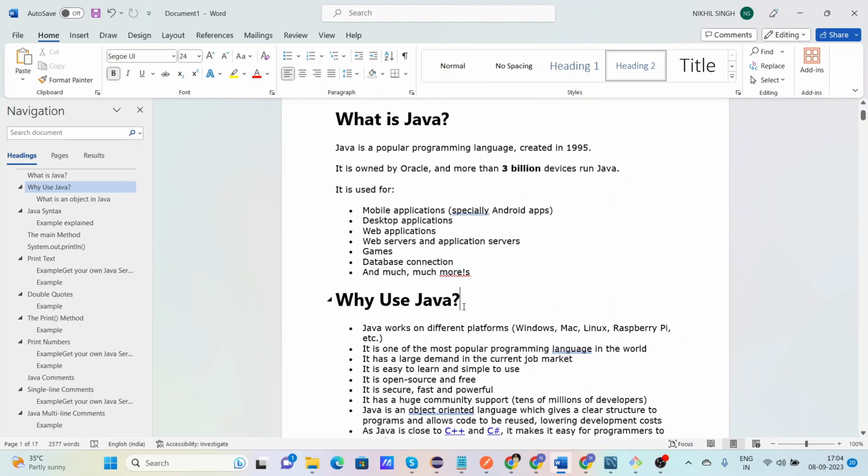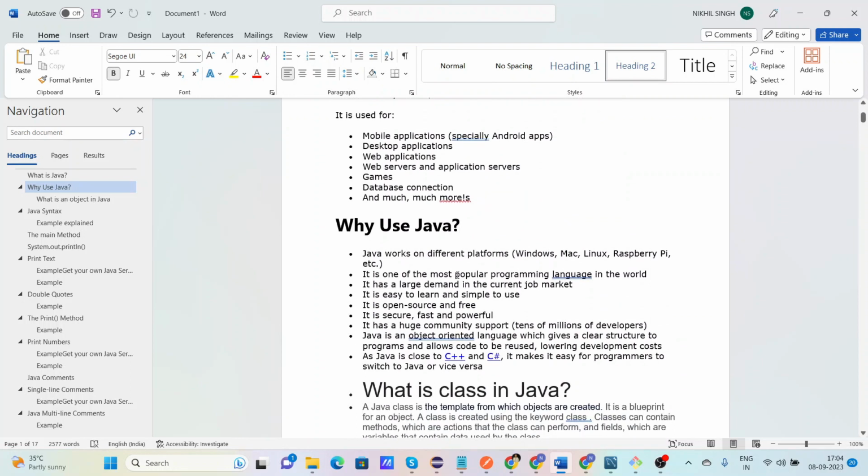And the next question: why use Java? Basically, Java works on different platforms like Windows, Mac, Linux, etc. It is one of the most popular programming languages in the world. It has a large demand in the current job market. It is easy to learn and simple to use. When I say easy to learn and simple to use, I do not mean it's a cupcake, but I say this because Java is platform independent, and its syntax is usually simple to learn. It is open source and free, so anyone can use it. It is secure, fast, and powerful.